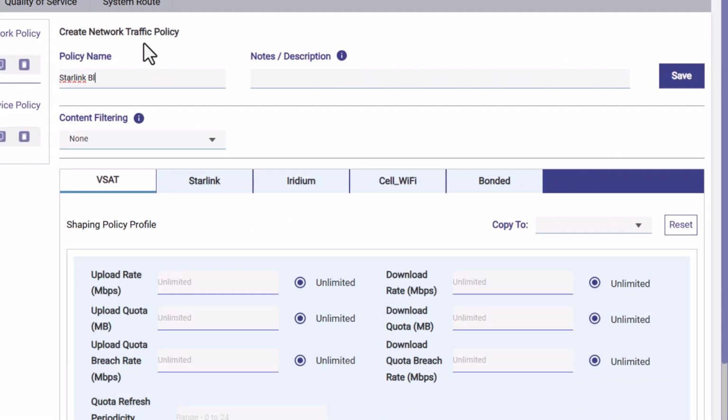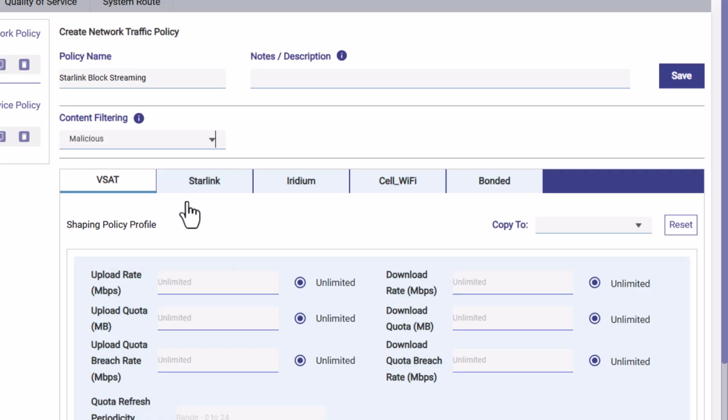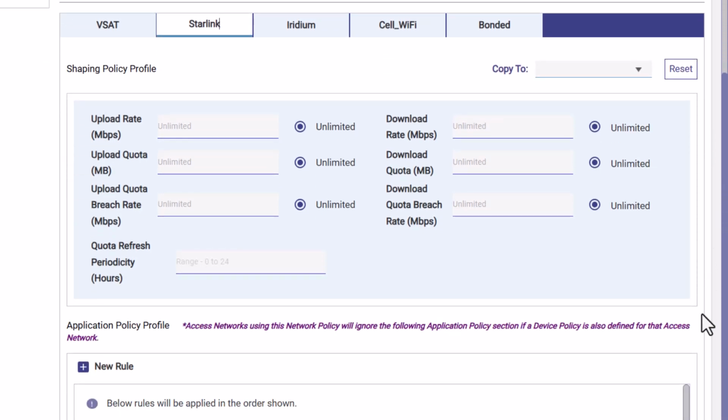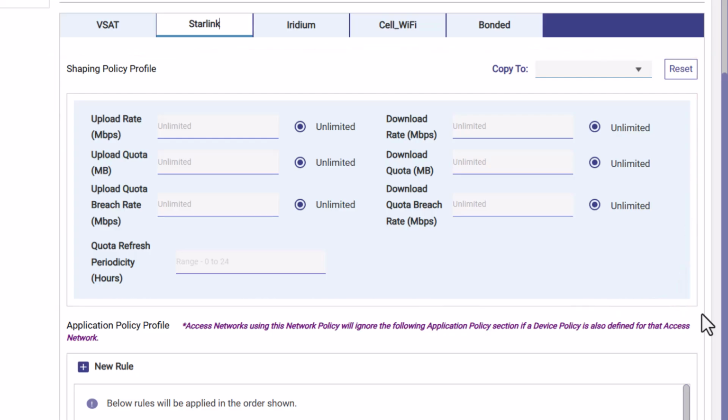First, give the policy a descriptive name. Next, you have the option to block certain categories of content with this policy. Let's block all malicious sites. For the next section, we select the Starlink WAN connection, since we want to control usage over Starlink. Next, we will skip the shaping policy profile, which allows you to set limits on data rates. That's covered in another video.